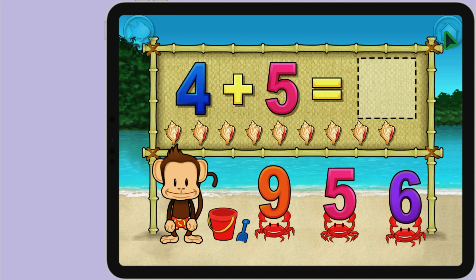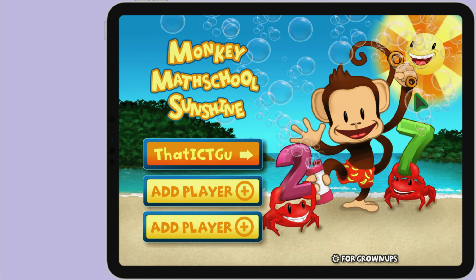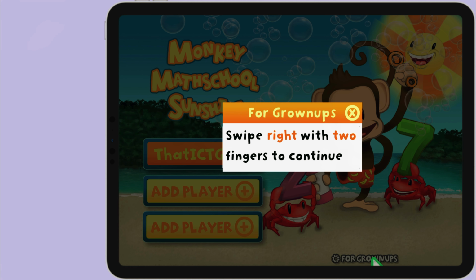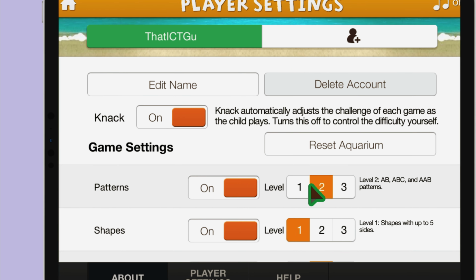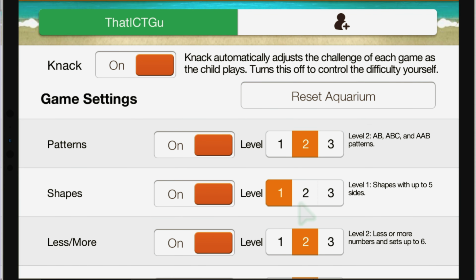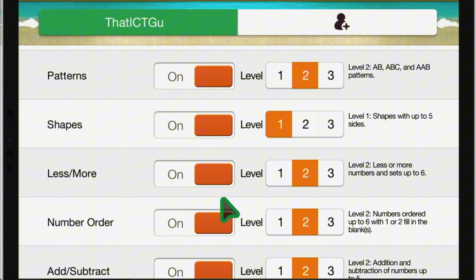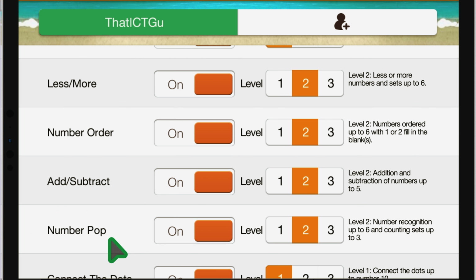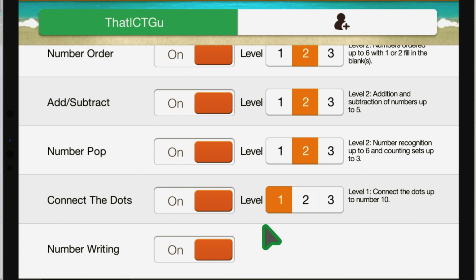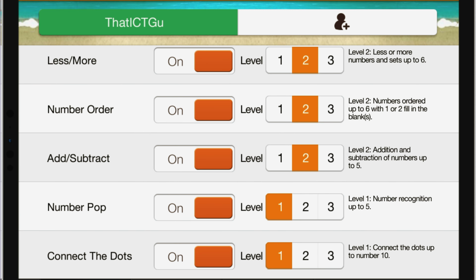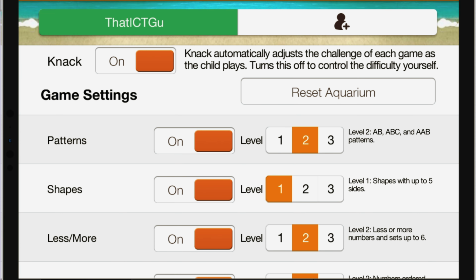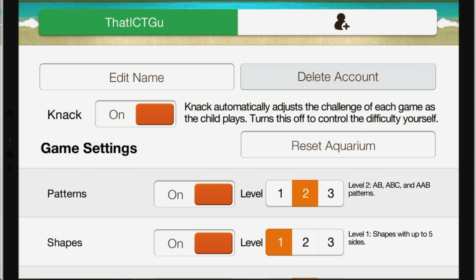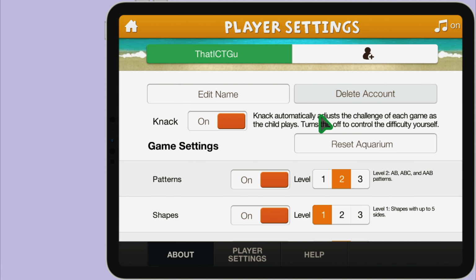So if we have a look again at the for grown-ups section, you can see that actually, just from me getting some of those right already, I've actually gone up to level 2 for a few of them. So if you wanted to, you could manually set them back down again, or you could leave them where they are. Now also, I got all of those right straight away, and your child maybe wouldn't get them all right straight away, so it might take a bit longer for them to level up.